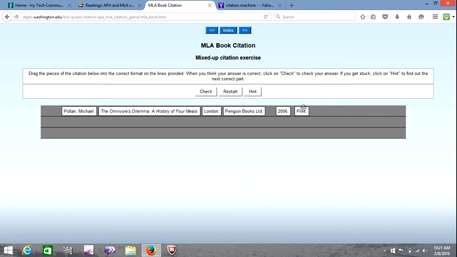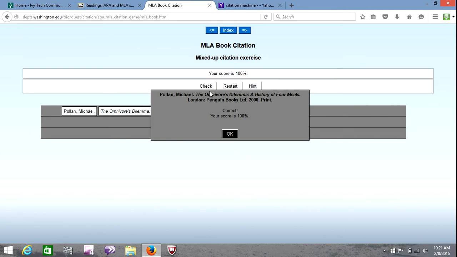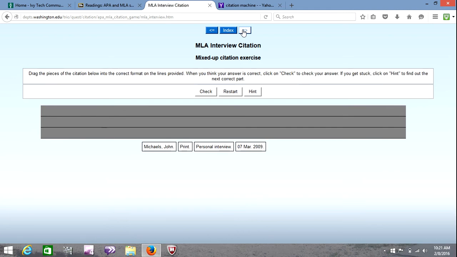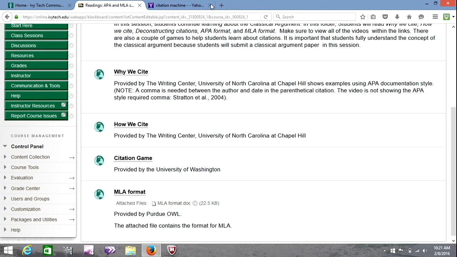I did this one purposefully incorrect, just so you can see it. Oh, I thought I mixed up the order. Sorry about that. And I got that one right. And if I click on next, it'll give me another chance. So have some fun with that. There is no score recorded for it. It's simply for practice.